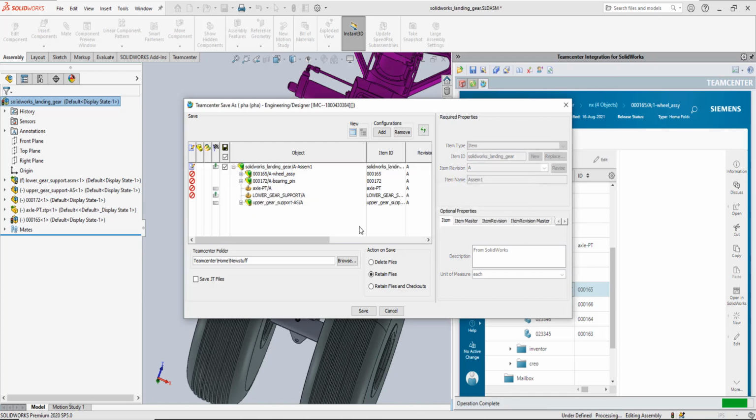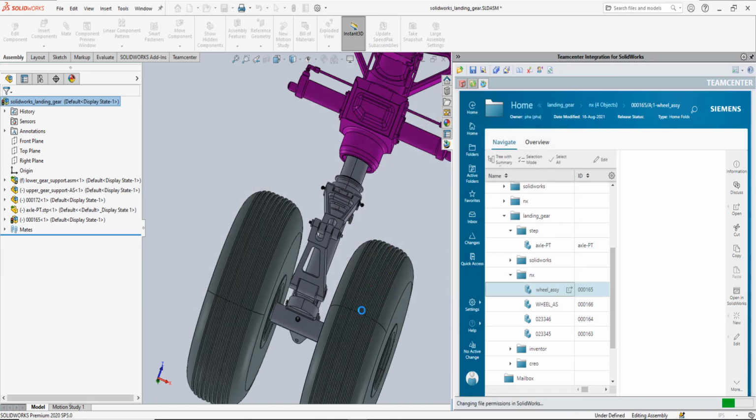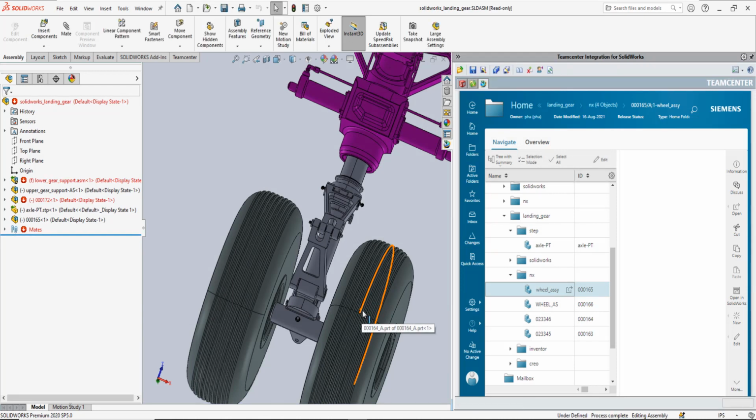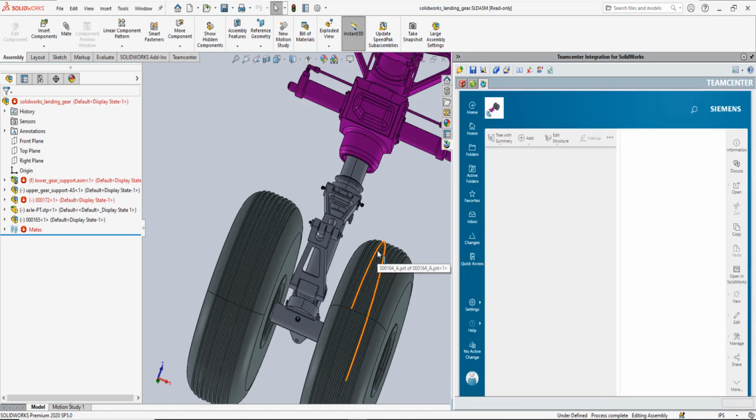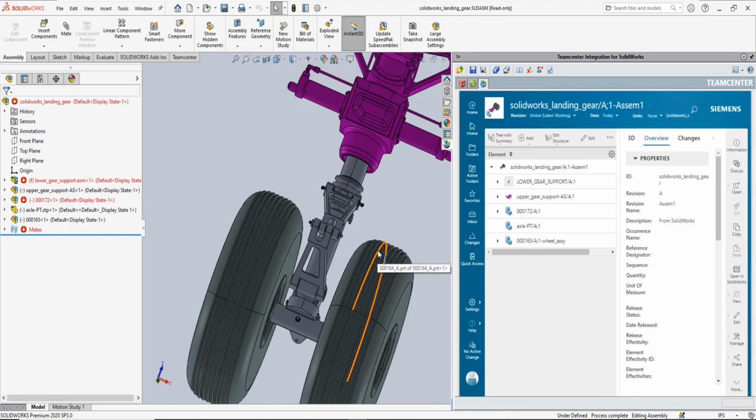When the save is complete, we can see the entire MultiCAD bill of materials in Teamcenter, matching what was done in SolidWorks. Of course, when the SolidWorks assembly is reopened, any changes made to the non-native designs will appear in SolidWorks.